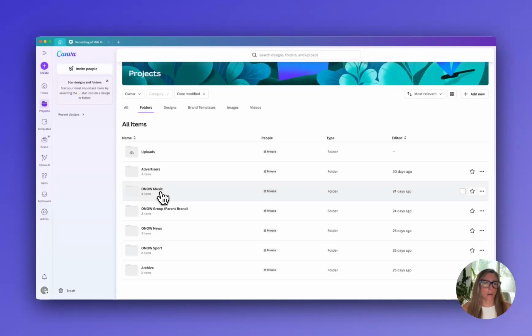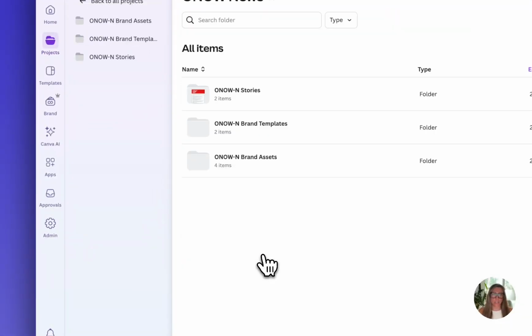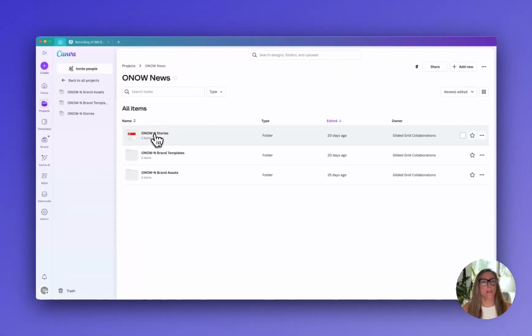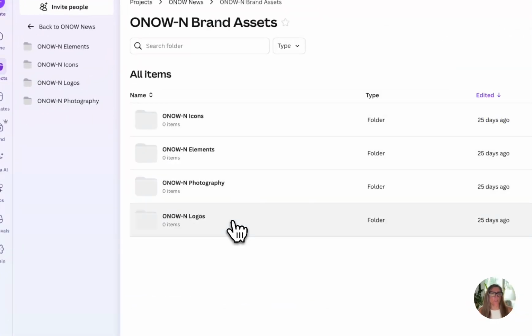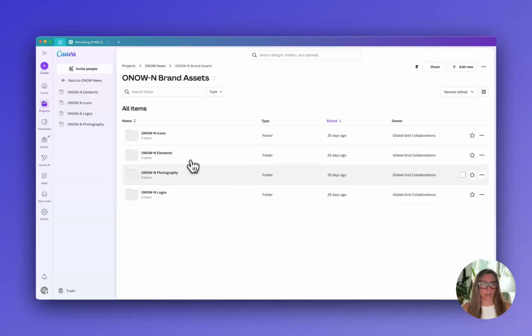So this is the On Now Music brand. This is the group parent brand. This is the news organization. And then within that, we have some stories, we have brand templates, and then we have brand assets. And even within those now, you can see there's icons, elements, photography, and logos. And even in photography, if we wanted to organize them by shoot or by date, we could do that as well.